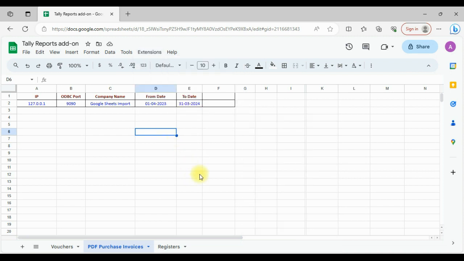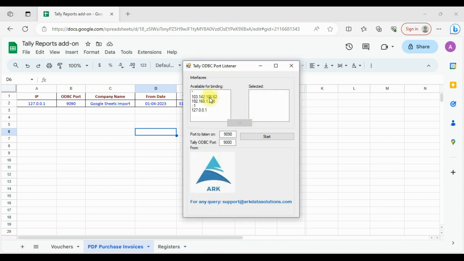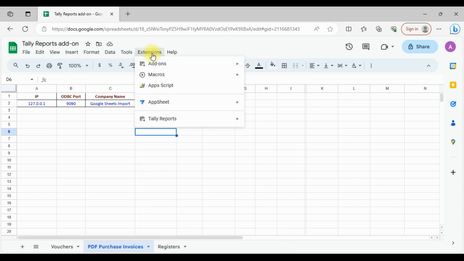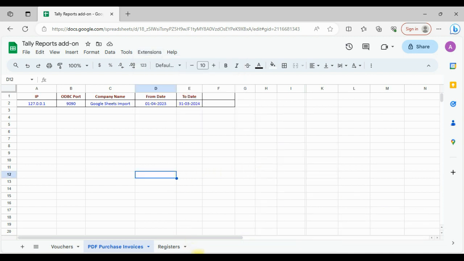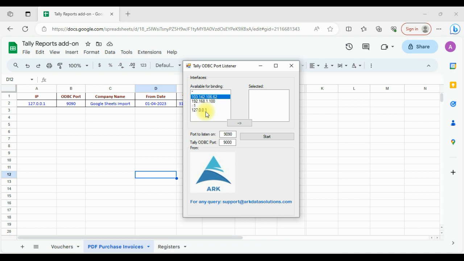Now you have to start the port listener. If you don't have the Tally ODBC port listener, you can download it from here. Tally Reports, reference link, download link, Tally port listener. On the Tally port listener, you can select any IP. Like I am going to select IP 127, the local IP, and I want to use port 9090.